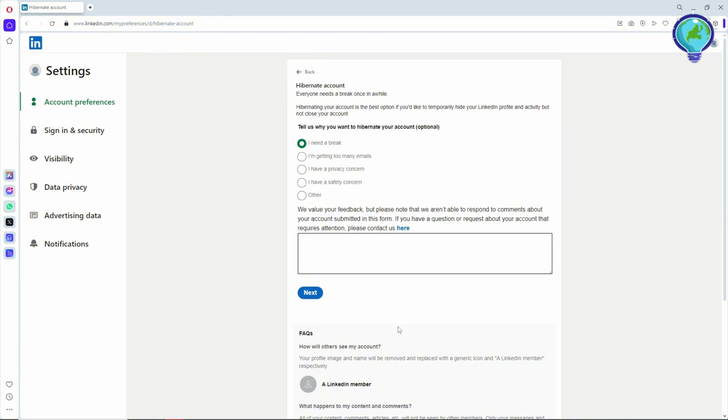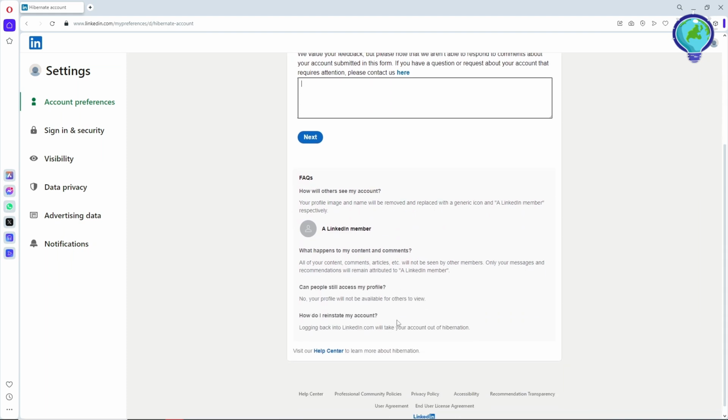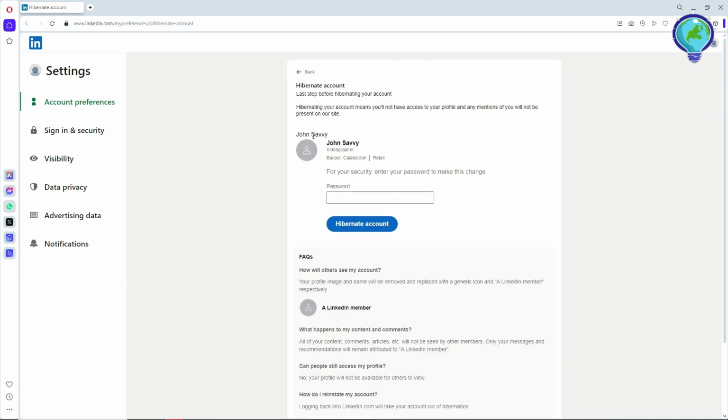Just simply provide a feedback. And now just simply click on Next. And just simply provide your password over here. And once it is done, click on Hibernate Account.